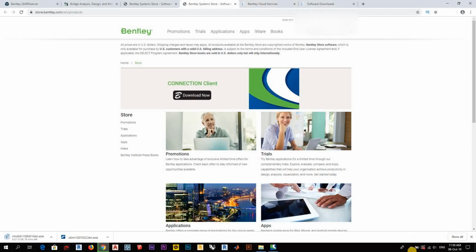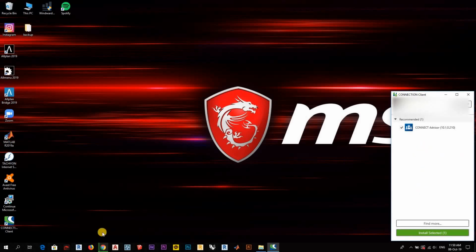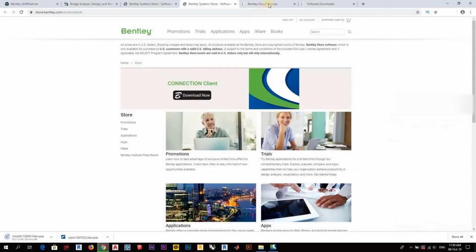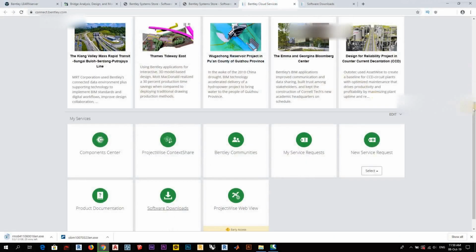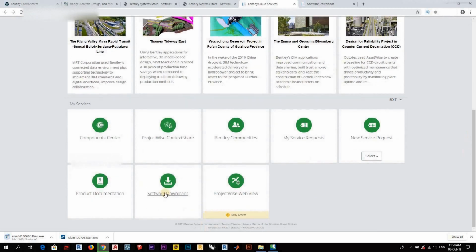you have to log in. It will pop up on your desktop screen like this. So what you need to do is you click on application. When you click on applications, it will pop up the link like this one. And what you need to do next is you go down and click on software download. This is where you can download all the program software of Bentley.